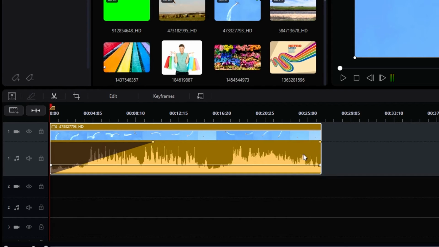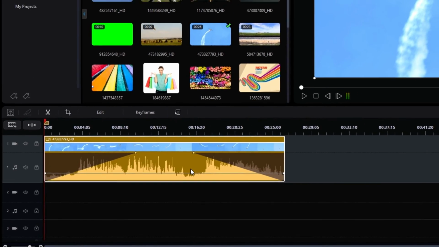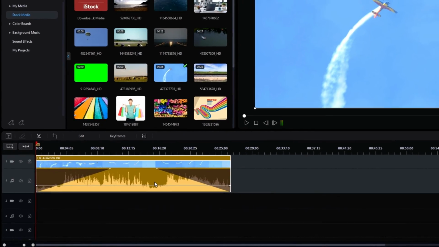I just added a fade-in of 10 seconds. On the timeline, it looks just the same as when you use the old method. I'll do the same to add a fade out at the end. Now, this method works the same on standalone audio clips such as background music tracks and sound effects.